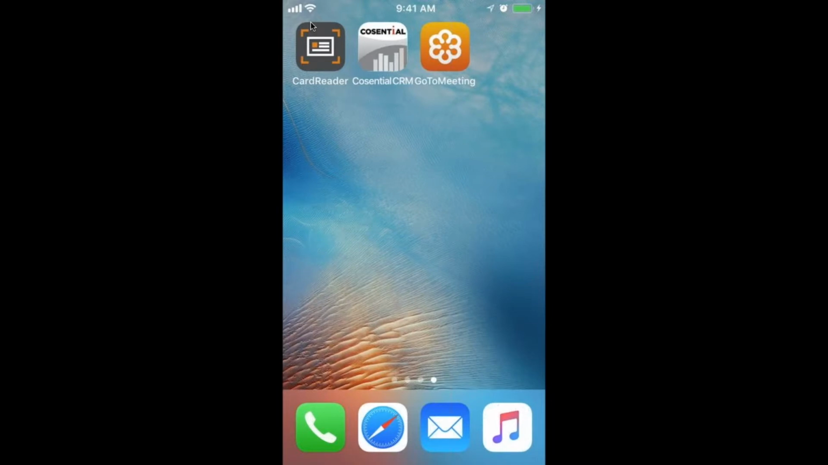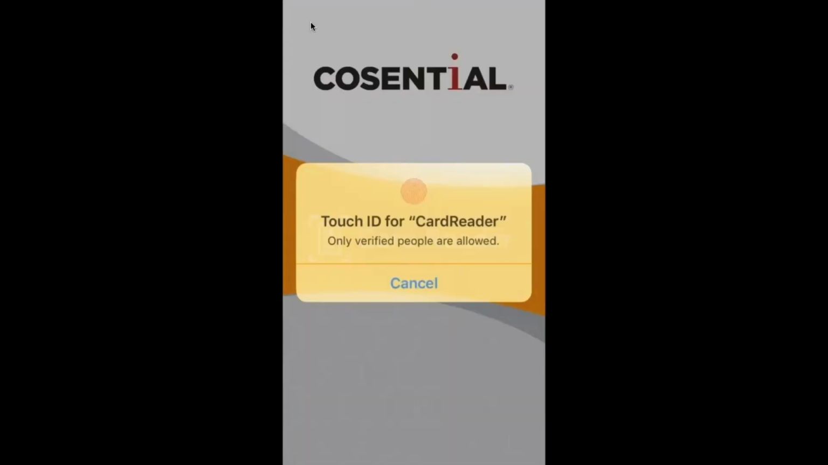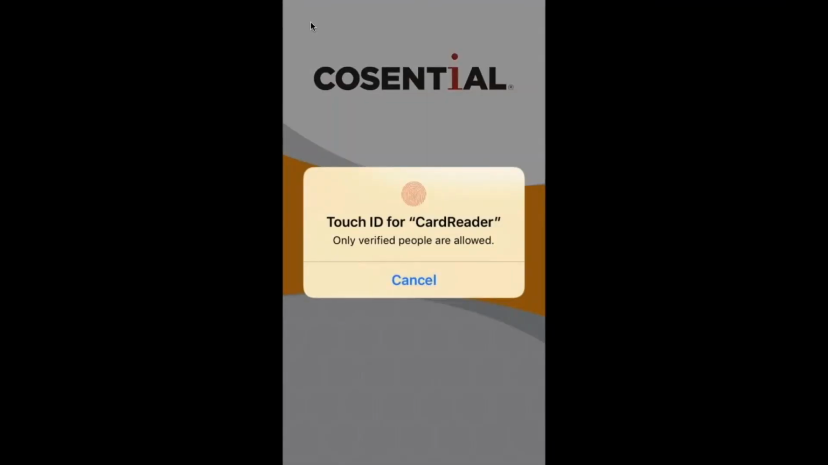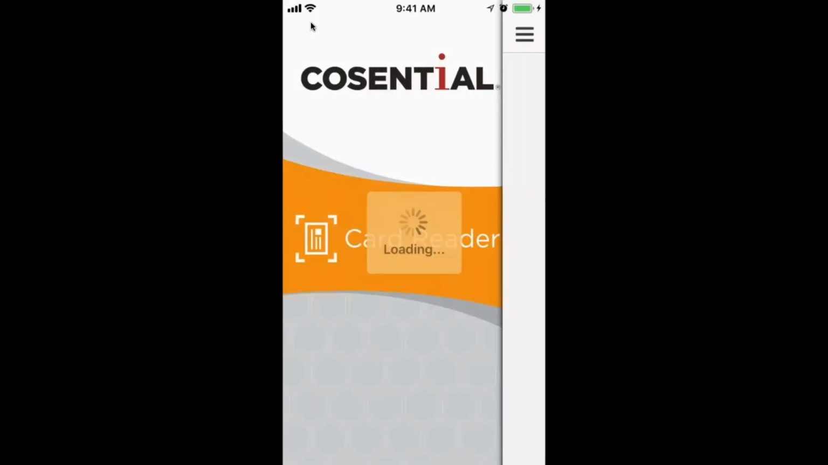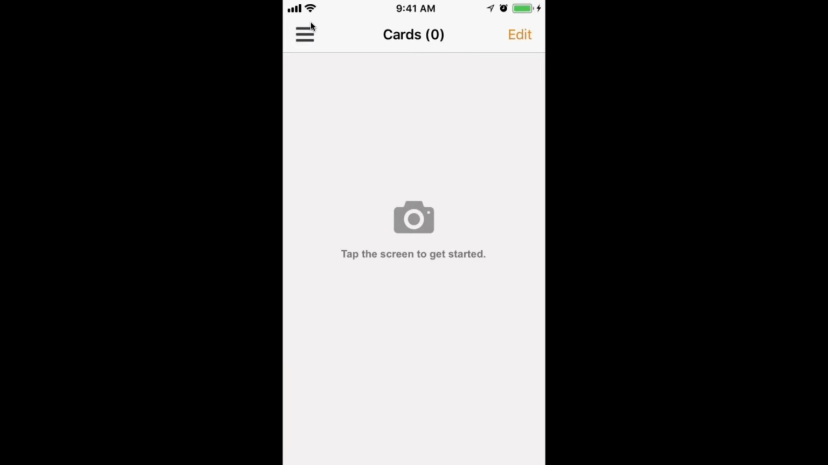So I'm sharing my live cell phone right now. You can see that I'm able to navigate around my cell phone real time. So the card reader application that you see at the top left of my screen is where we're going to go first. When I enter the Cosential card reader application, it's going to prompt me to log in. Now, I've set my card reader application to log in with Touch ID. You can do the same with your phone if it's enabled to do so. So all I need to do is put my thumb on my print, and I'm now logged into my mobile app. So the purpose of the card reader app is simply to capture information by taking pictures of business cards and being able to automatically create that contact or that information within your CRM system.